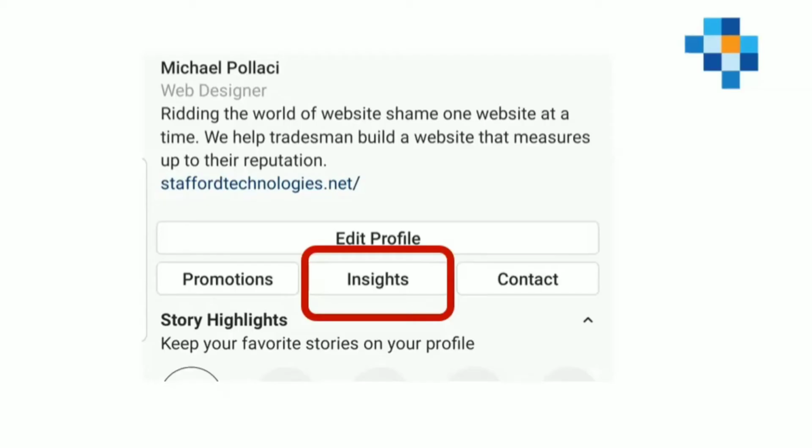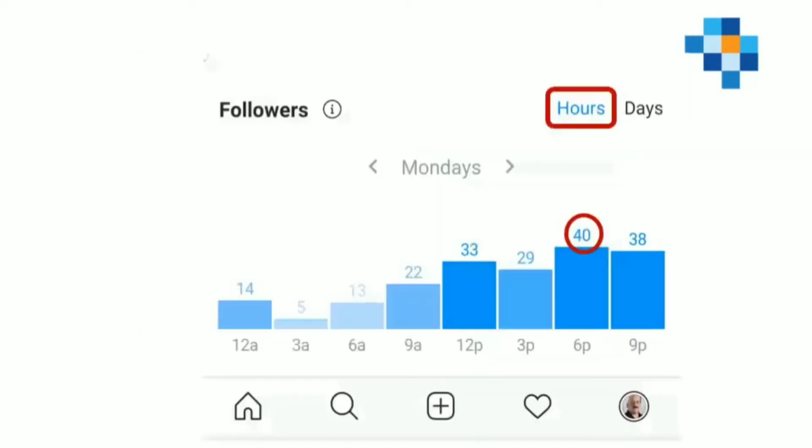To find out when your audience is more active, go to your profile and click on Insights, then click on Audience. Scroll to the bottom of the screen where you'll find followers. You'll see today's data and the hours when your audience is active. Tap the graph to bring up the numbers and use the carets to scroll the days of the week.